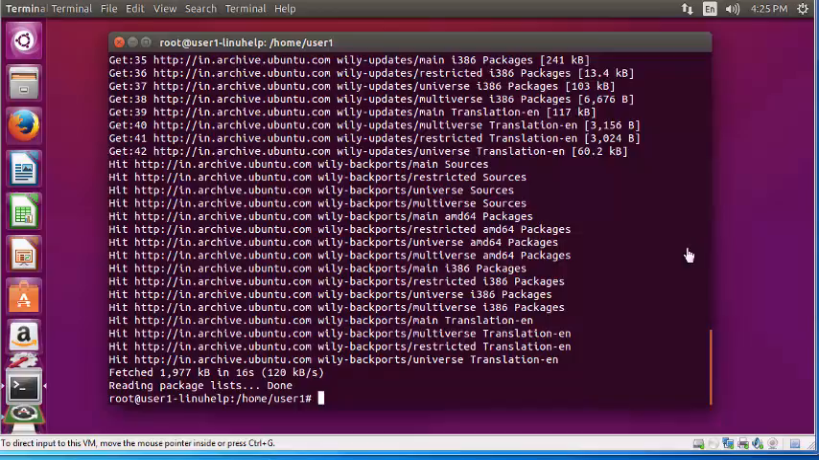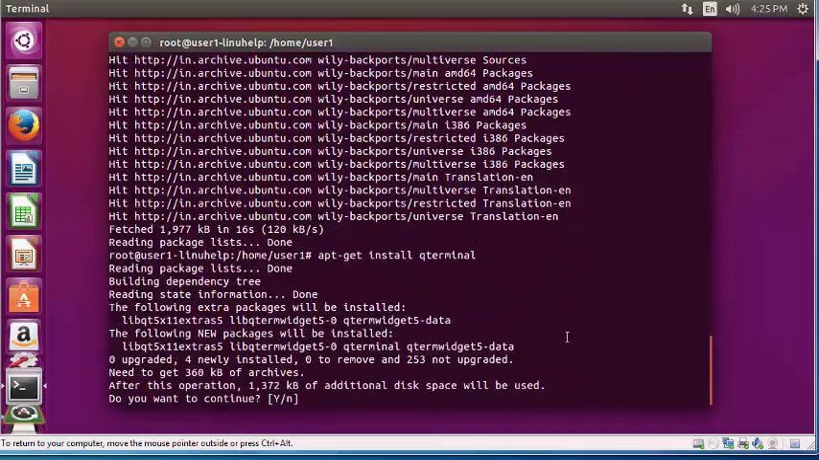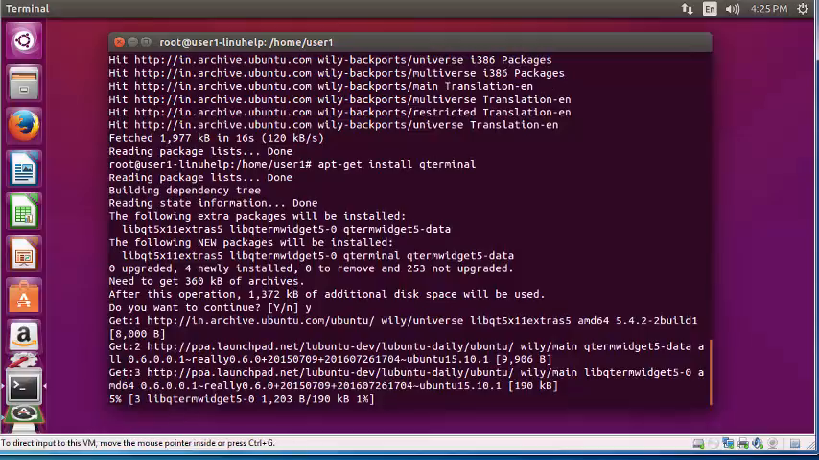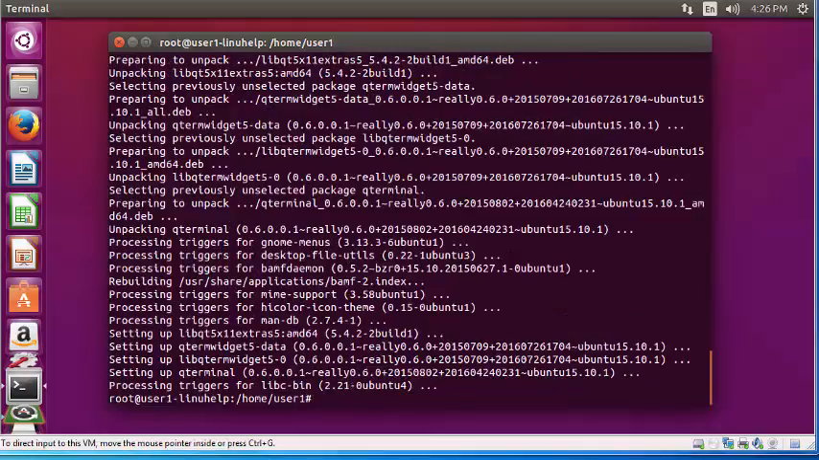After updating, now install the Qterminal package by using apt-get install qterminal. Press enter now. Press Y to continue. Now the package was installed.